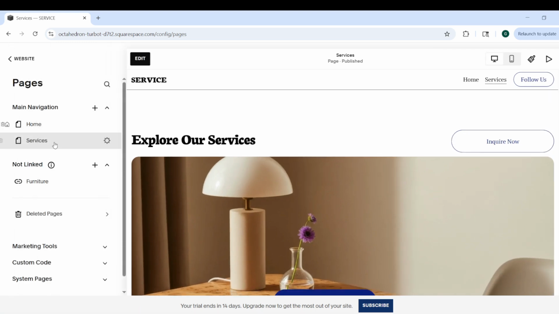Inside the Pages panel, you will see different sections that organize your content. The two areas you need to pay attention to are Main Navigation and Not Linked. Main Navigation contains the pages that are visible at the top of your website. These are the links visitors can see and click as they move through your site.